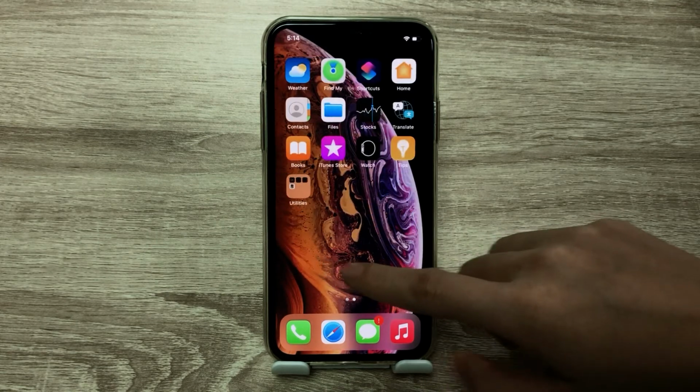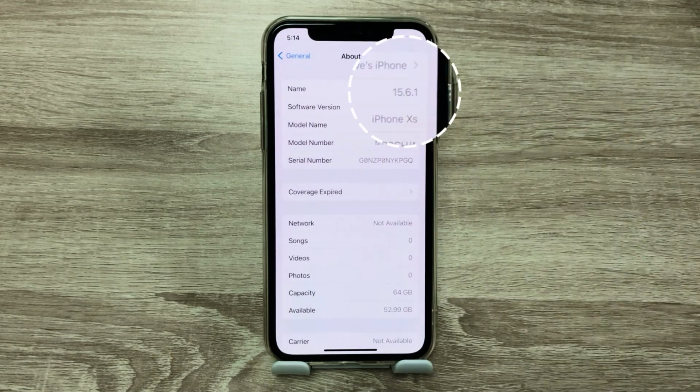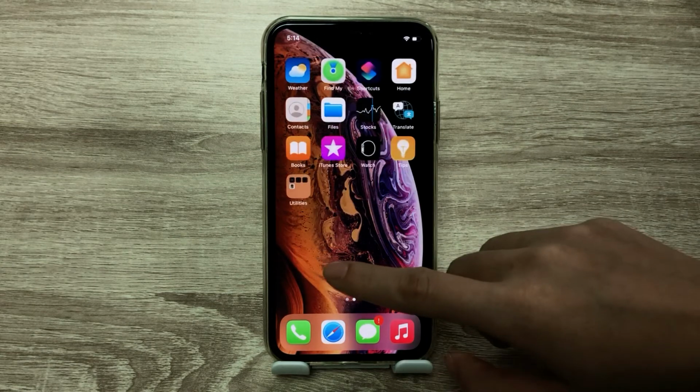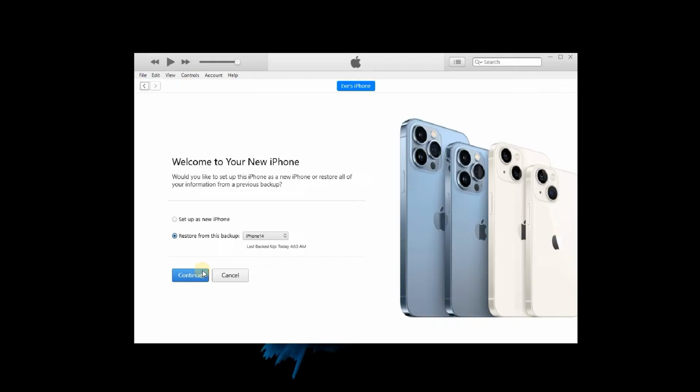Here we are, let's open Settings and check it out. Now we are back on iOS 15. But we don't have any data, so let's go back to iTunes and start utilizing the backup we made earlier.